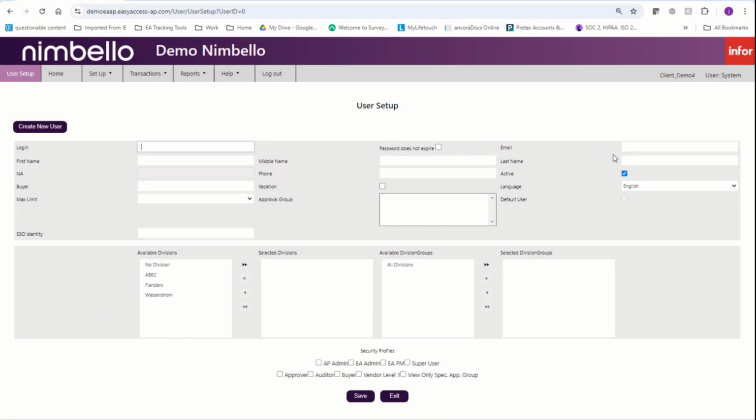The user does need an email address, a first name, and a last name. If they are going to be approving non-purchase order invoices, you will choose their max approval limit. If you're using single sign-on, you will enter their single sign-on identity. If you are using divisions, you will assign the individual division or the division group that they should have access to. And then you will assign their security profile.